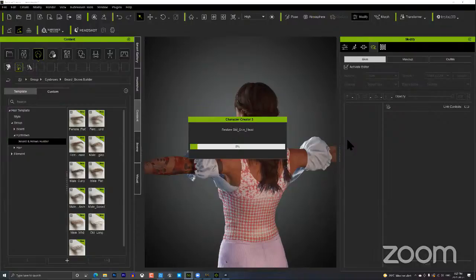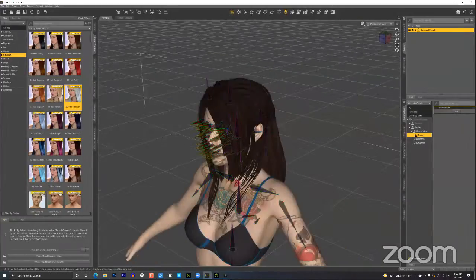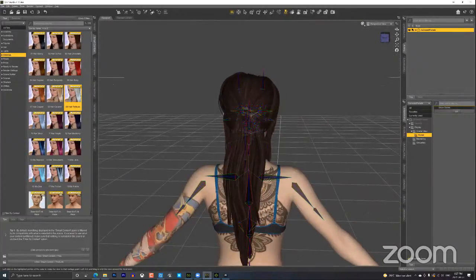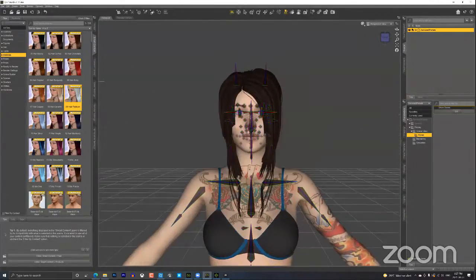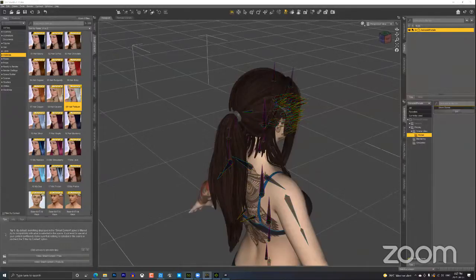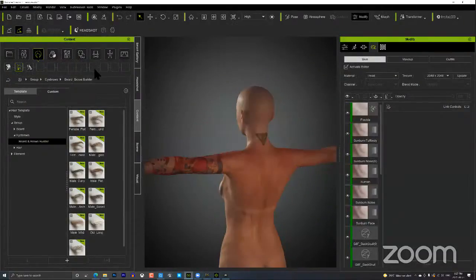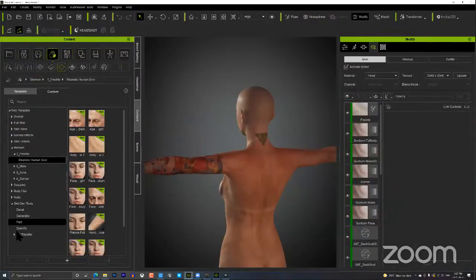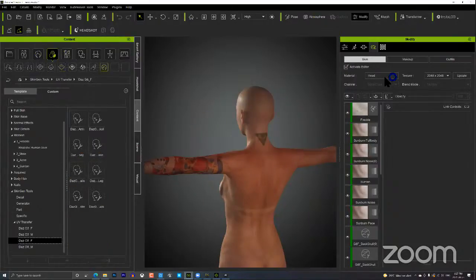And then again, wherever the tattoo is on the Daz character, I think this one has one on her back, doesn't she? Oh, she does too. What's the back one? 06. Yeah, I have it written down here. She's got a bunch of arrows coming out of her face. Yeah, back in CC again, same process. SkinGen tools, UV transfer, Daz G female, and change to our body.